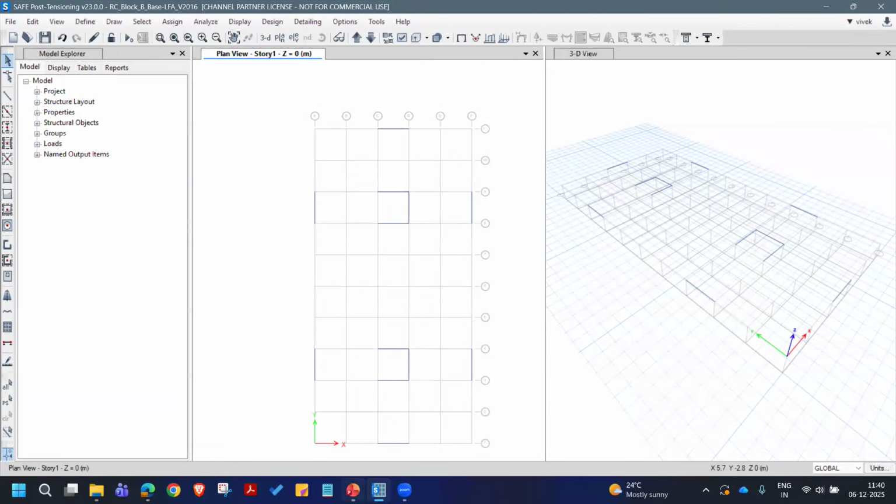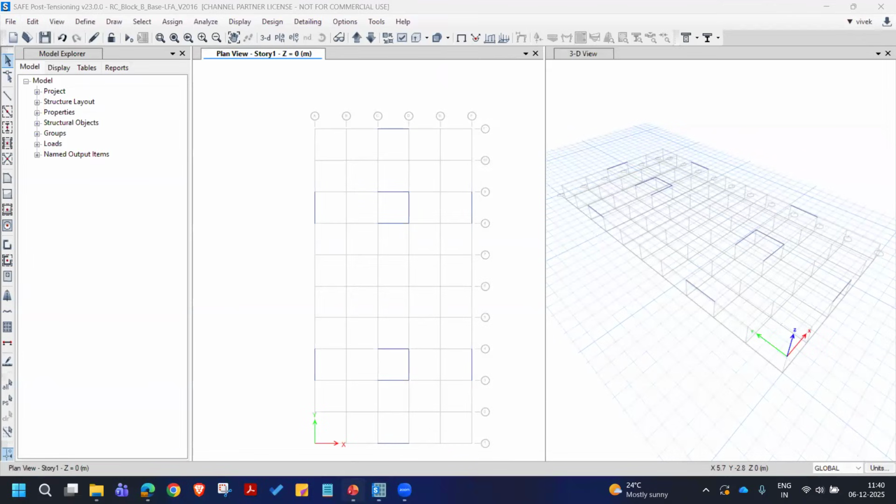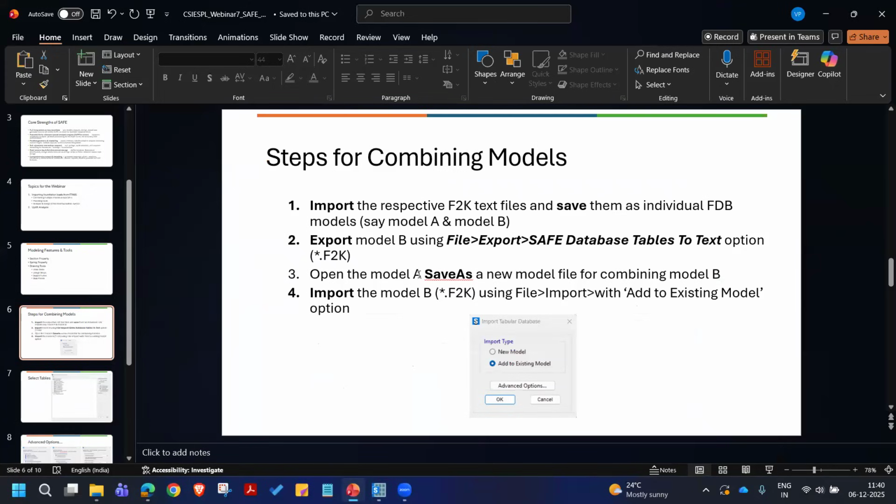All right, step 1 is complete. Now let's go to step number 2, which is exporting the model B using the File, Export, Save database tables to text option.